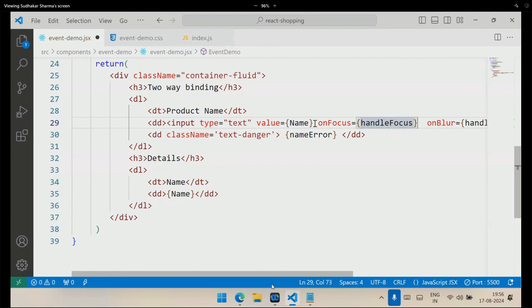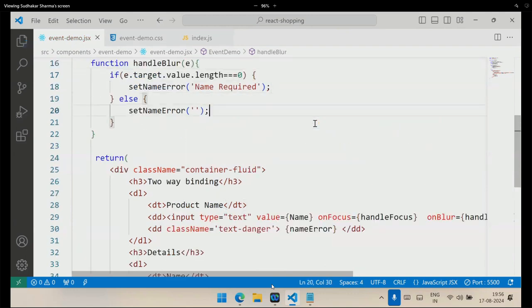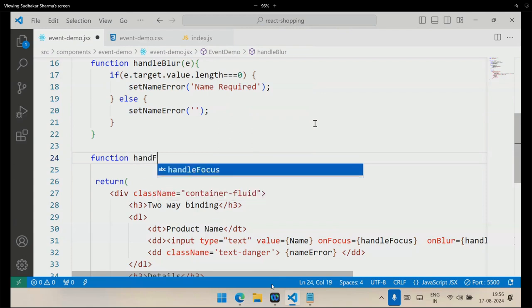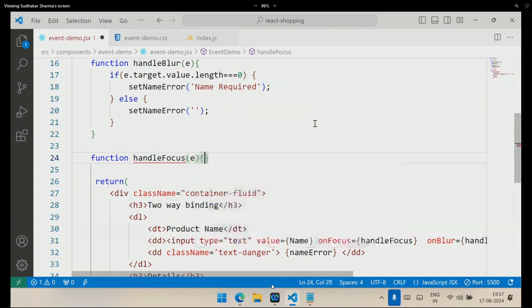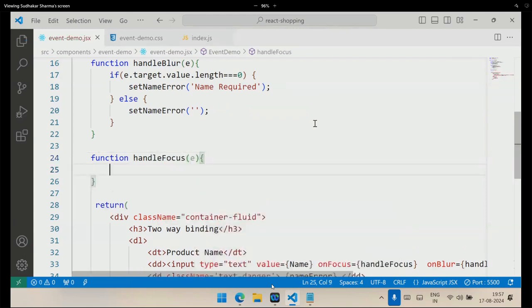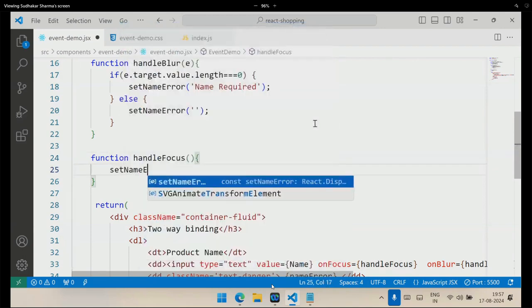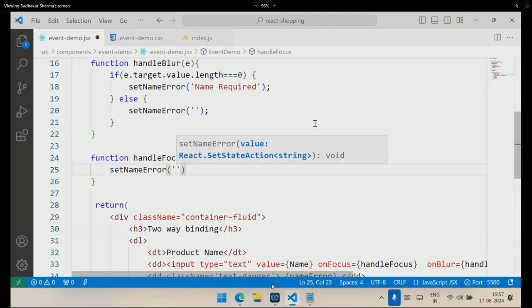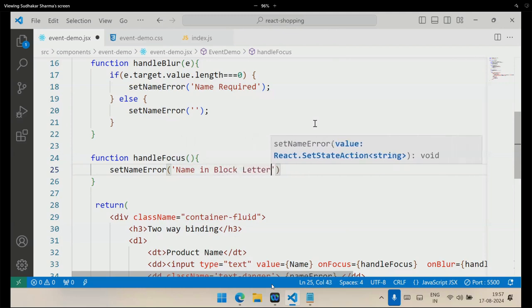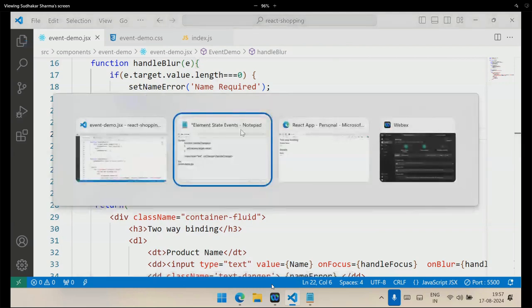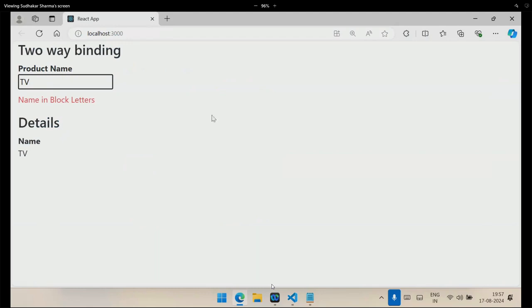Okay. We will write a function, handle focus. Actually, we are not collecting the value, no need of this. Just we will put set name error. What is the name error we need to display? The name error we want is name in block letters. We want that message, and you see now it is going to display that.